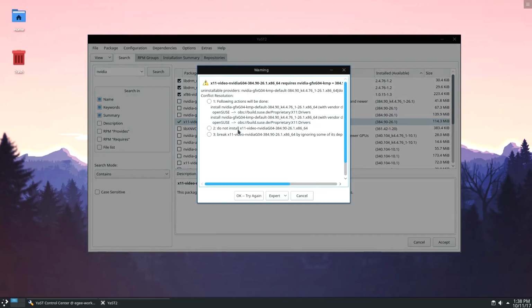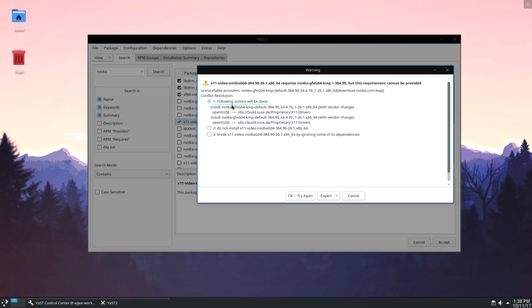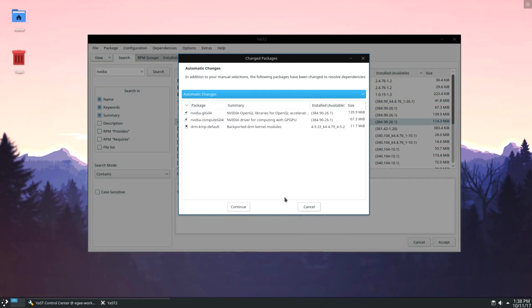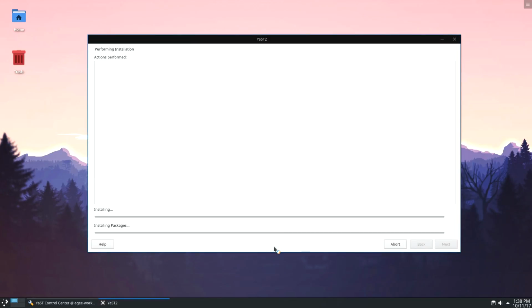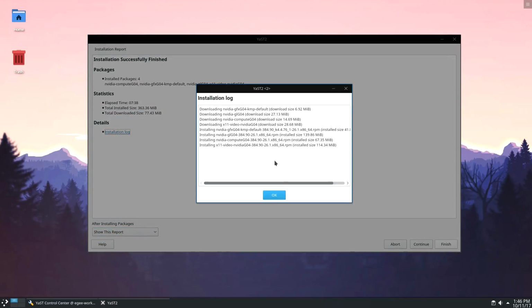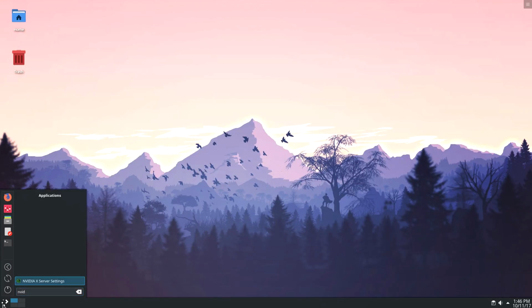When you go to actually install the drivers in YaST, you'll get this warning saying that there's a conflict. Just select option number 1 and do OK, try again. This allows YaST to switch repository and vendors so that you can actually install the drivers. Now for me, the install took a surprising amount of time, but you can verify that everything was installed properly by looking at the install log, or by checking to make sure that the Nvidia X Server Settings was installed.